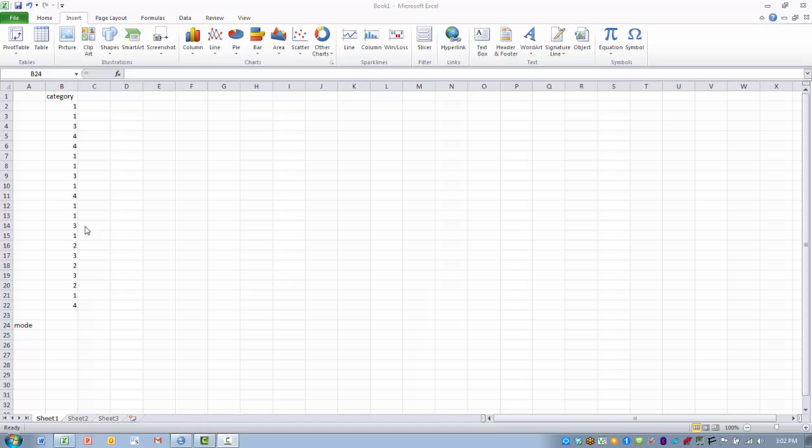The data I have here is a series of subjects being fitted into a particular category related to their smoking behaviors. So we have four different categories ranging from 1, which is a non-smoker, to 4, which is a very heavy smoker. So what we want to do is find out the most frequently occurring category that subjects are being placed in.